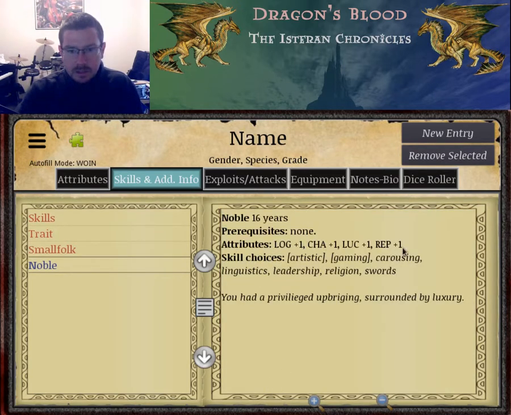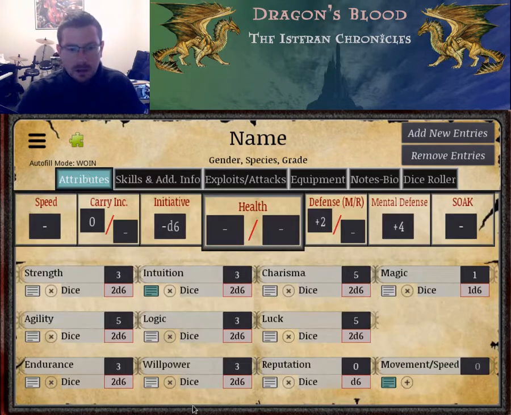Okay, and now we do our attribute adjustments. So logic, charisma, luck, and reputation. Okay, logic, charisma, luck, and reputation. There we go.